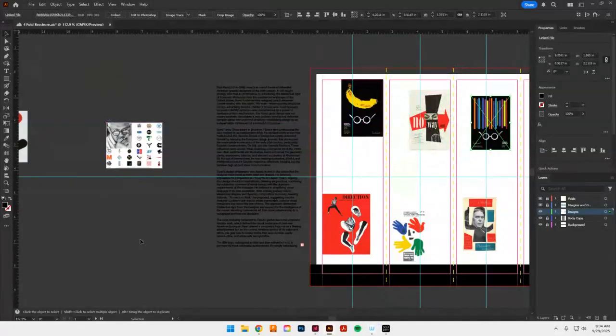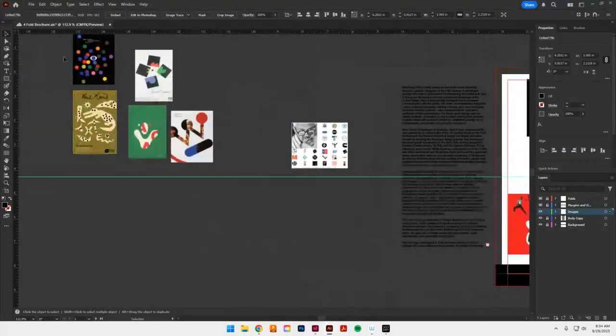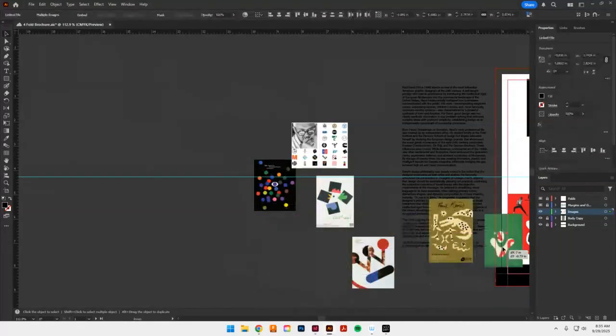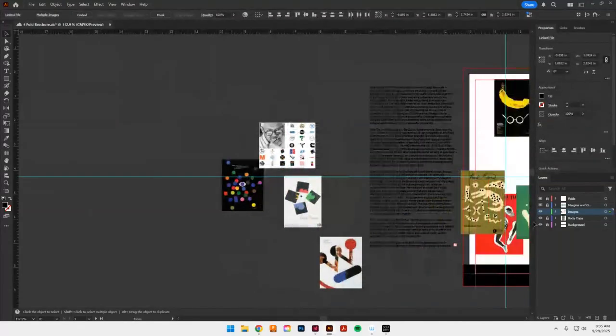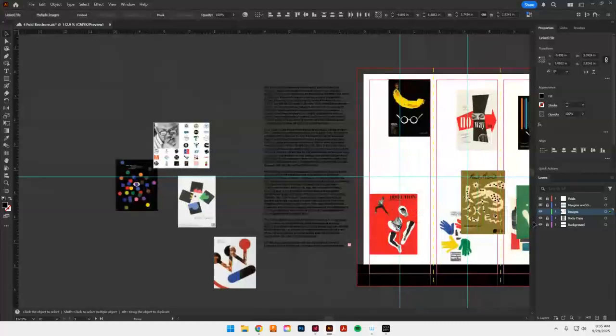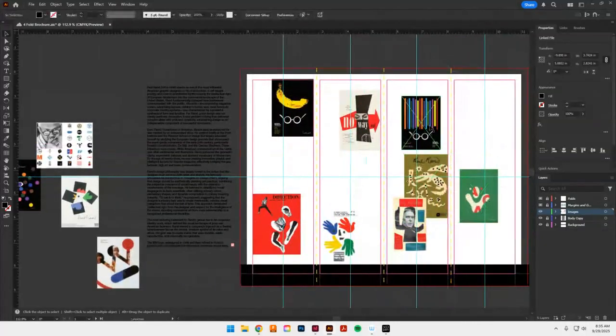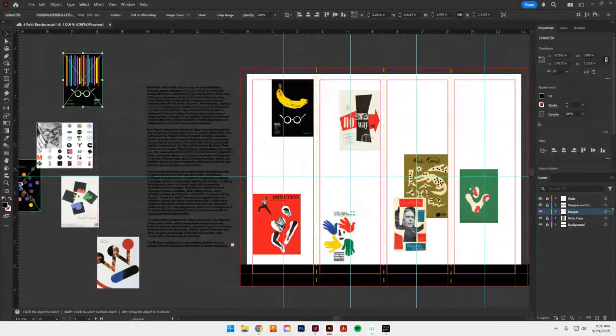I didn't open libraries. So let's get 2 more, these 2. Did I double up? Oh, that's the one. I noticed this after I grabbed these. The poster is used twice.